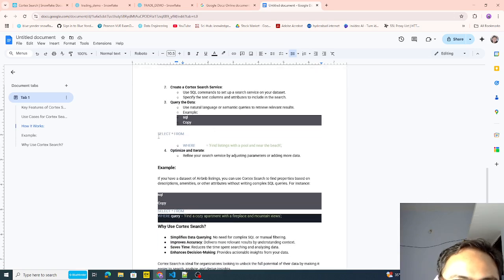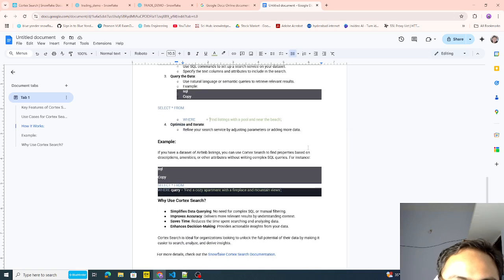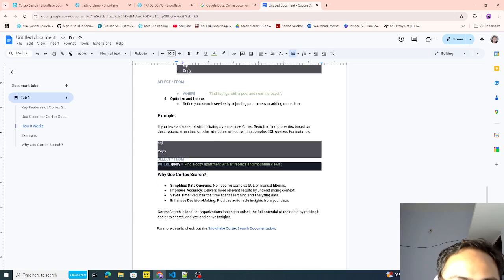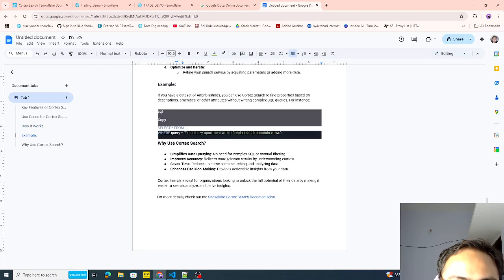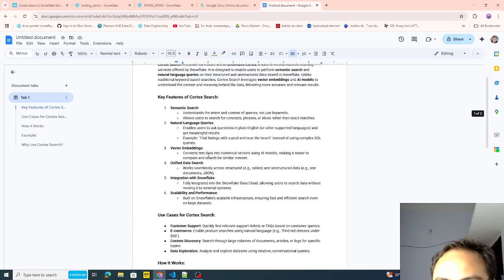Okay, likewise, select star from blah blah, where your query equals "find listing with a pool near the beach," something like that. Okay, and then you can optimize your search based on the results you are getting and iterate over. Okay, so this is the overall simplified explanation of Cortex Search.